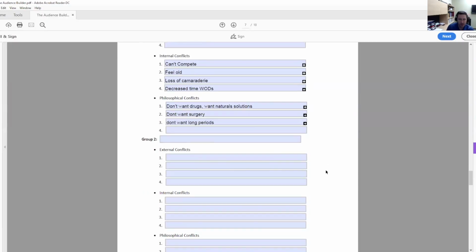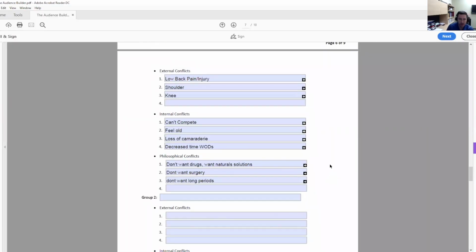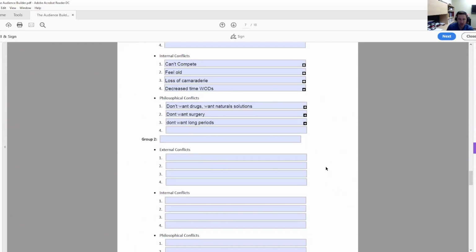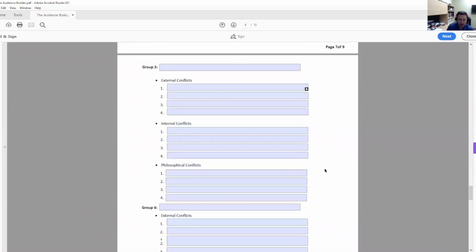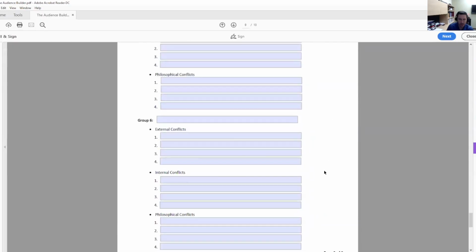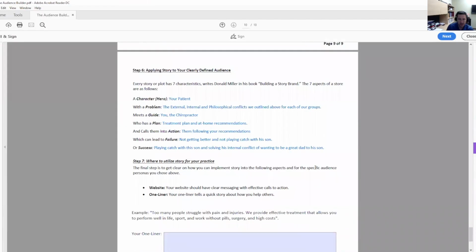So this is where you're going to take some time for each of your groups and get very clear on their external, internal, and philosophical conflicts, okay? And you'll do that for each of your groups. And then step 6 is applying story to your clearly defined audience. So now you've got the clearly defined audience, you're going to apply story to it. And this is where you're going to start thinking this way when you're putting your website together, your one-liner, blogs, videos, public speaking, things like that. So let's break this down a little bit and we'll go from there.